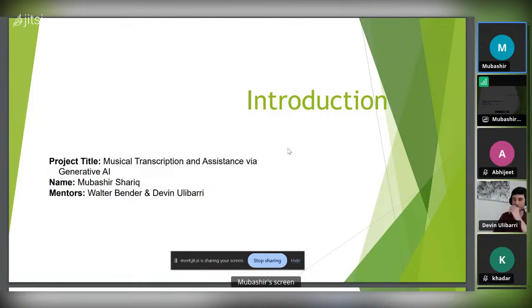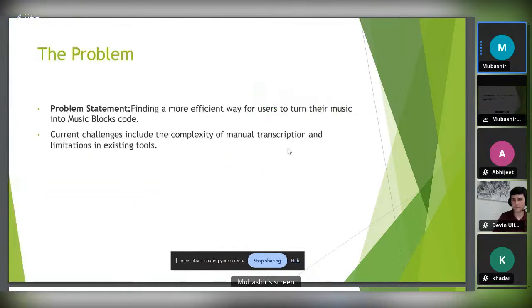Yes. So, hello everyone, I am Mubashir and I have been working on this project, musical transcription and assistance via generative AI, this summer with Sugar Labs. The problem that we had earlier at Sugar Labs is that we don't have any way to convert audio to Music Blocks. Users don't have the option to play around with their voices and convert that into Music Blocks. They have to do the manual transcription of the audio and then play around with that.